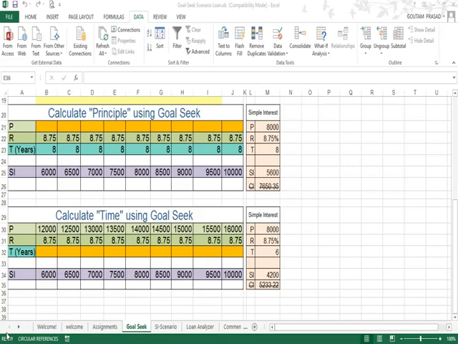Hello friends, in this exercise we will learn about goal seek. For that I have taken a simple example of simple interest, where the principal, rate of interest and time are given and simple interest is calculated. So here is the simple interest, which is the product of all these three, PRT.